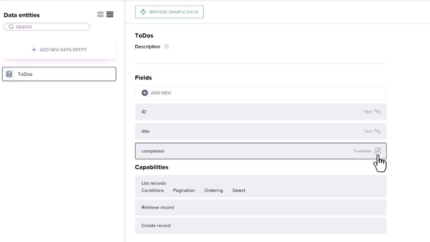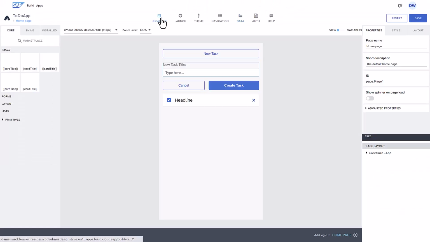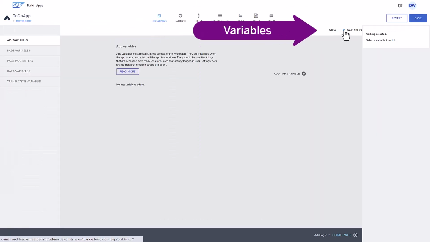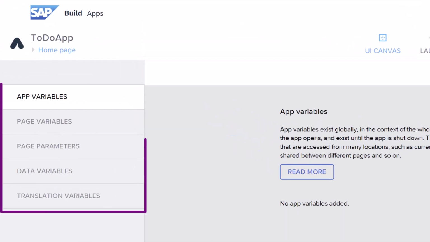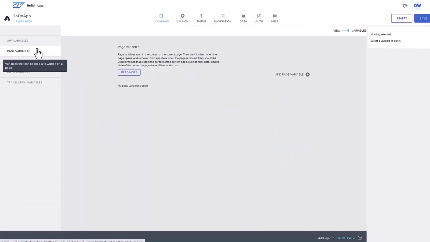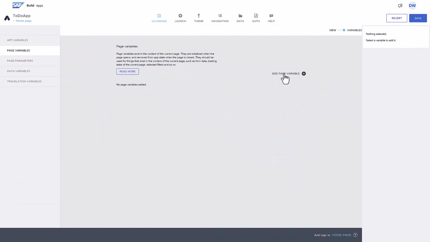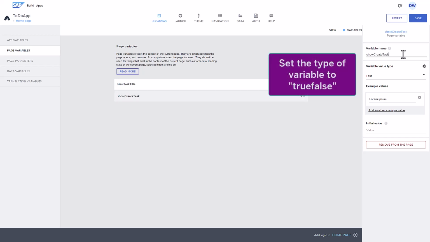At this point, we can also set up the variables we need for storing temporary data and for storing data retrieved from the data resource. We go back to the UI canvas and click Variables. And here we have different types of variables we can create. Most temporary variables will be page variables, which exist for the current page only. We create a variable for storing what the user types for the task title, and a variable for indicating that the user clicked the new task button.